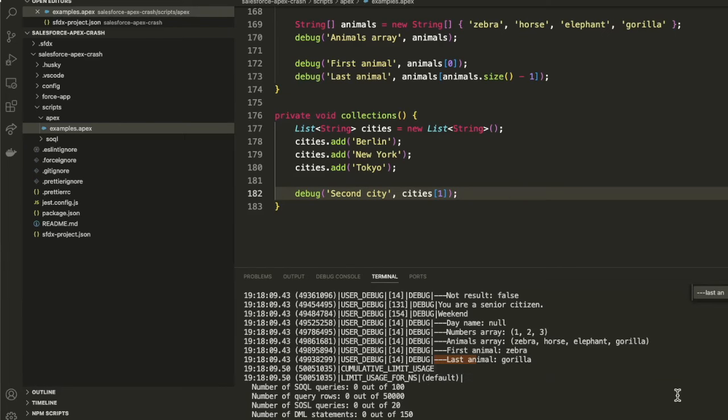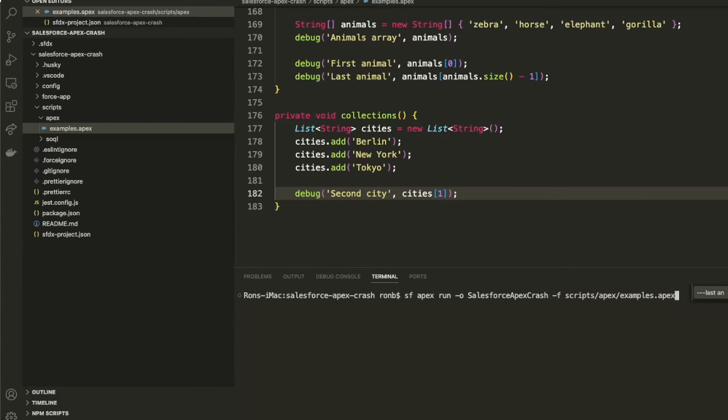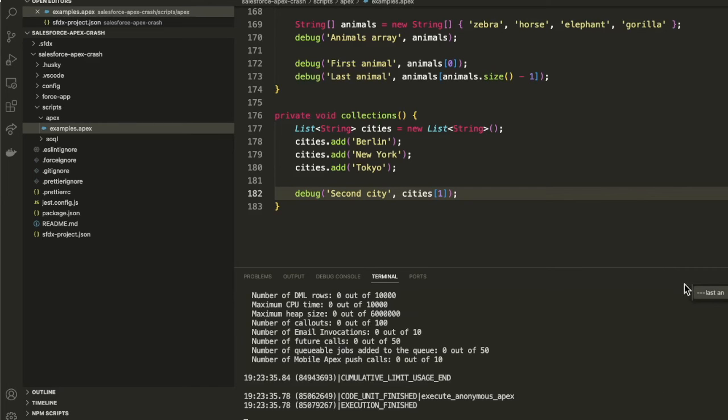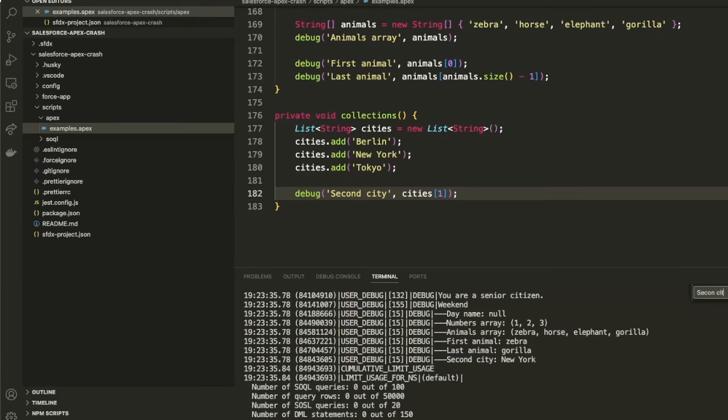So let's go back down here to our debug log and run this and see what we get. If I look for second city, there we have it, New York. So that's getting outputted because it's in the index of 1, which is the second position within the list. So that works just like arrays.